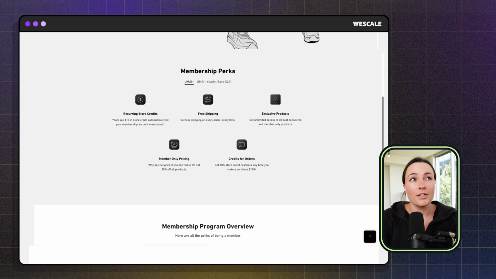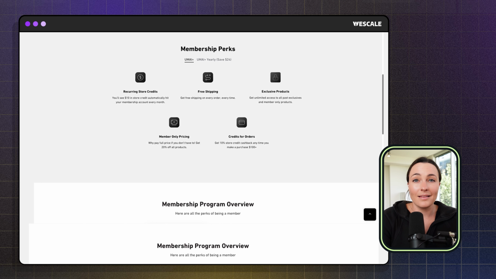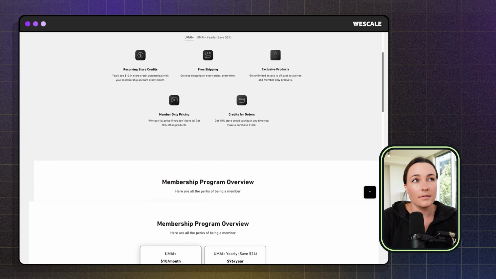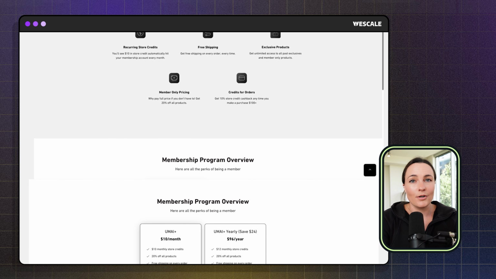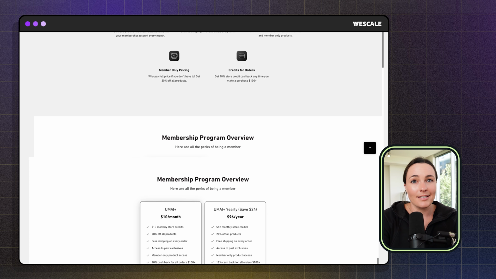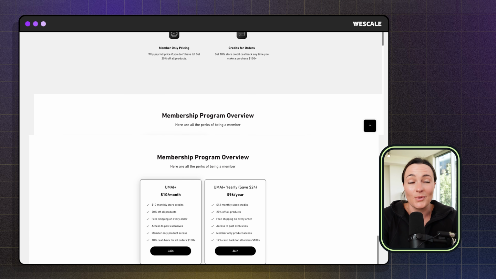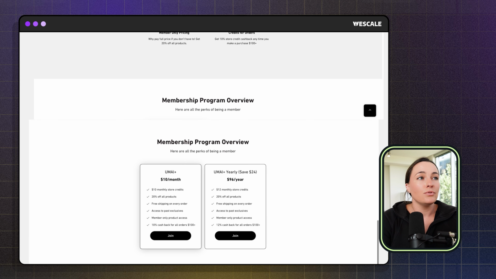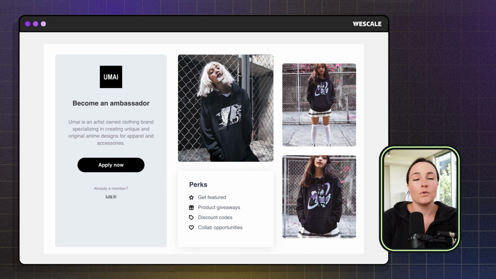I'd definitely be interested in learning more about how exactly they're running this, like what kind of software especially, but I think it's super interesting. And I haven't seen really any other brands do this. So I loved it. They also do have an ambassador program, which is great for user generated content.